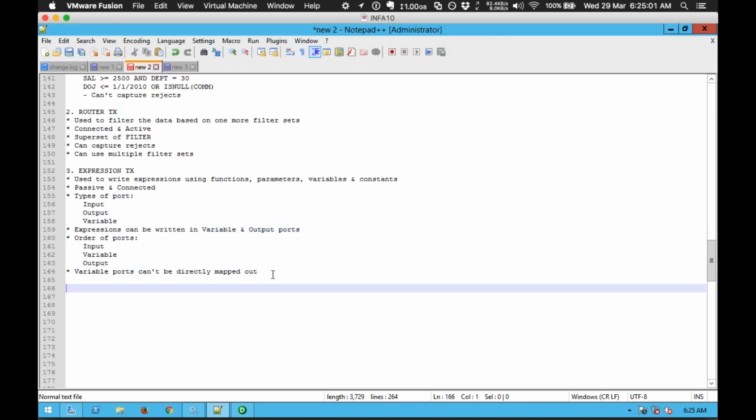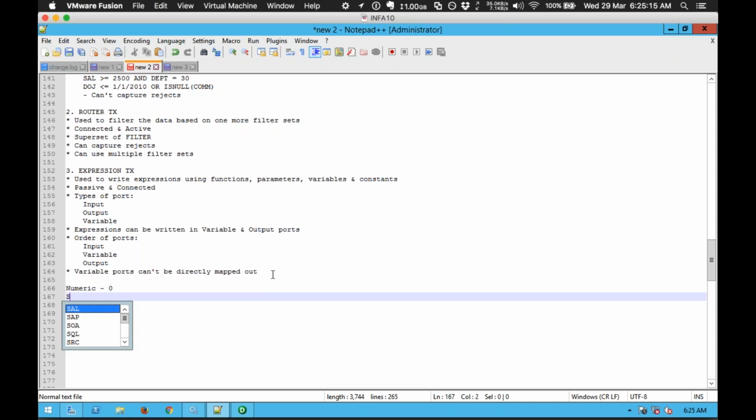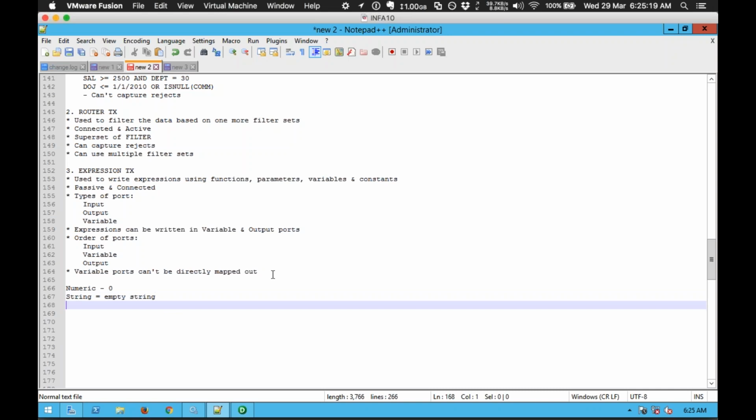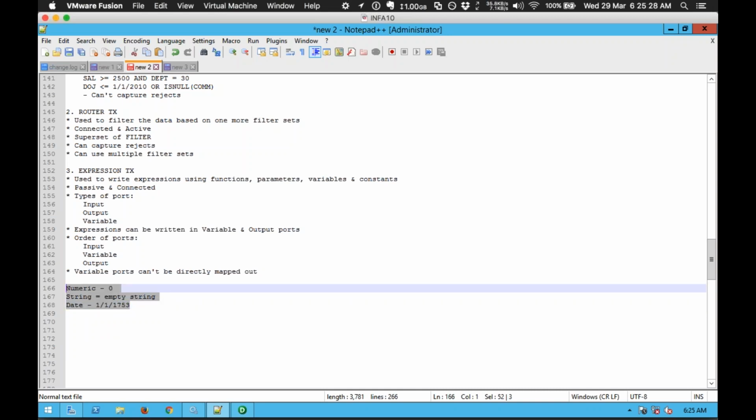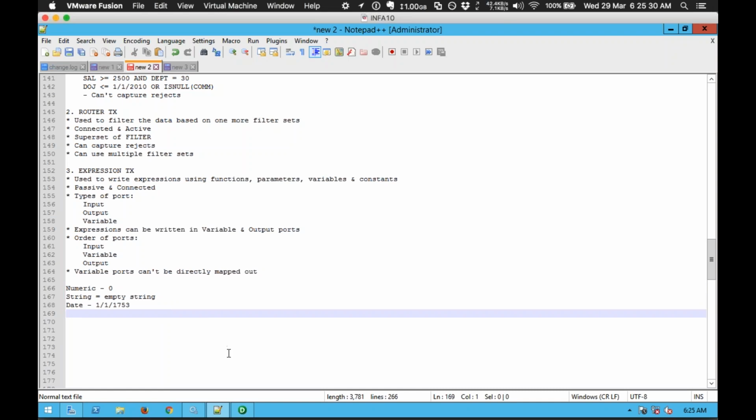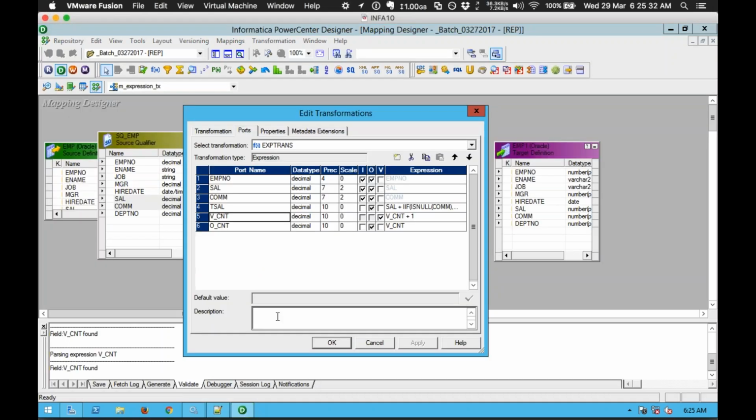So what are the default values in Informatica? For numeric data types, that means it can be a decimal or integer, whatever it is, the default value is 0. For string data types, it is an empty string. And for date data type, it is 1753 January 1st. These are going to be your default values.